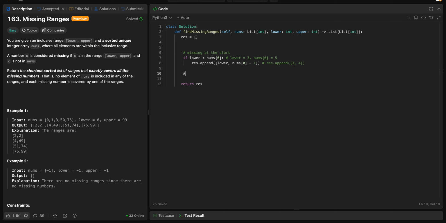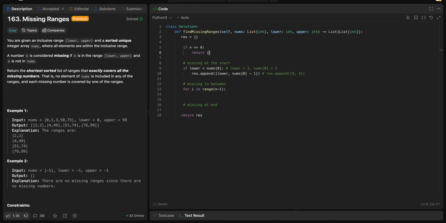And then we have if it's missing in between numbers or missing at the end. So if we're missing numbers in between numbers, we have to loop through n-1 times to avoid out of bounds cases. And then also we have a base case. If we have no numbers, we would just return the bounds that we're given in a list like this.